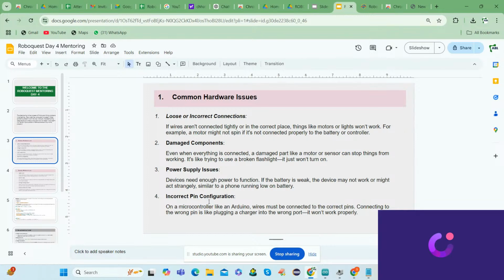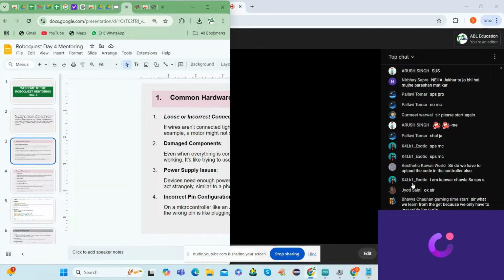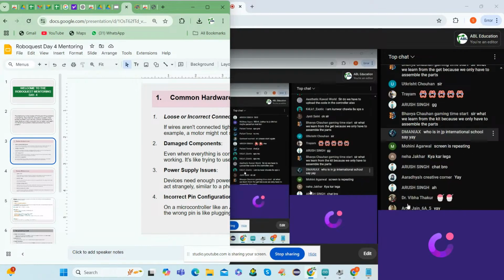Before starting with your RoboQuest controller and robot, you first have to identify these hardware problems, because this is very essential for troubleshooting. So first is loose connection, second is damaged components, third is power supply, and fourth is incorrect pin configuration. This is the main hardware issue. Can you just type in the chat box: is it clear to everyone?